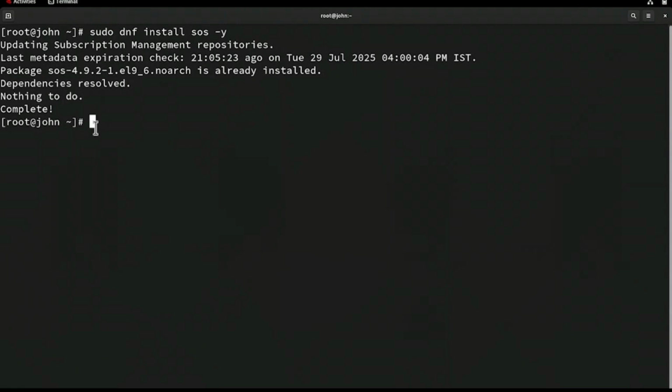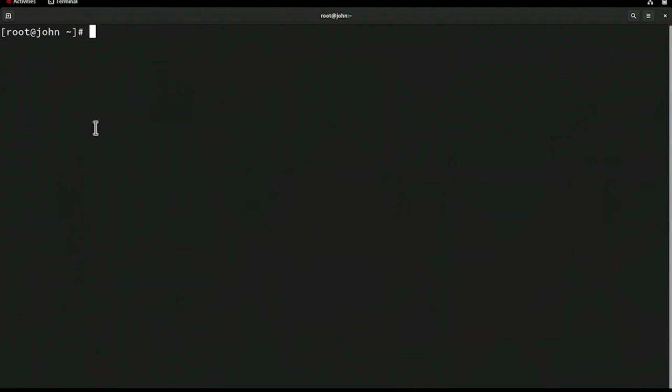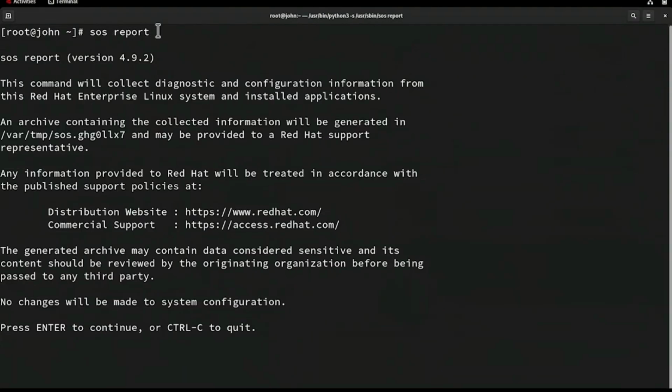Let's clear the terminal now for a clean workspace. Now to generate an SOS report, type the following command: sos report. Then press enter. You'll see the SOS report version number in the output, like version 4.9.2. During the initial setup, you'll be prompted to press enter to continue or Control-C to cancel. Go ahead and press enter to proceed.